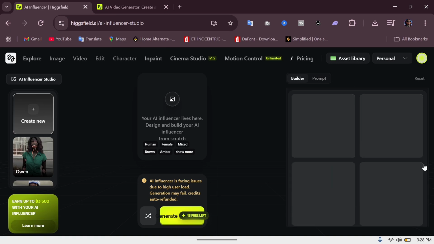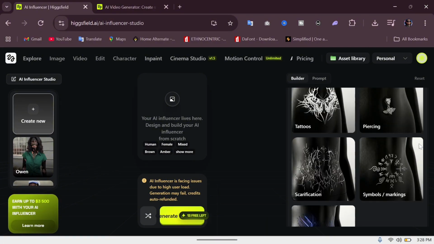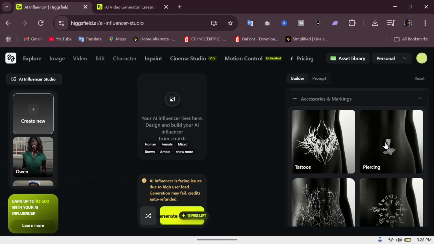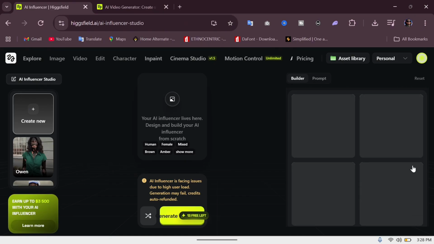Accessories and markings, tattoos. I don't want tattoos. Piercing. Okay, let me select piercing here. And what else? Rendering style.